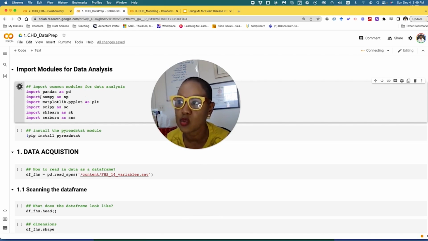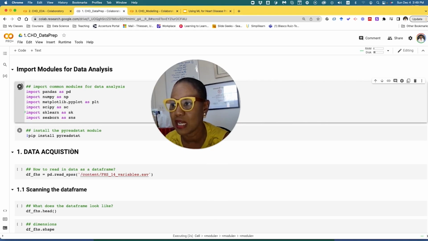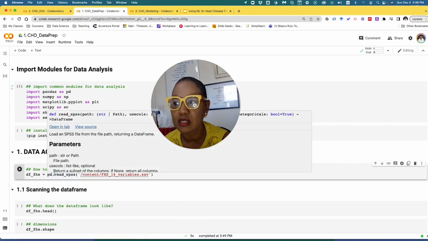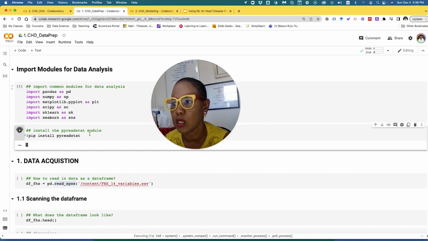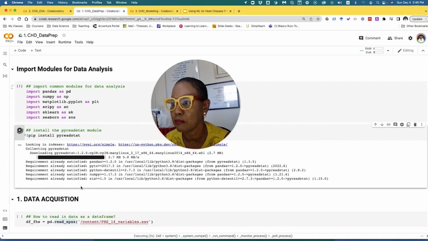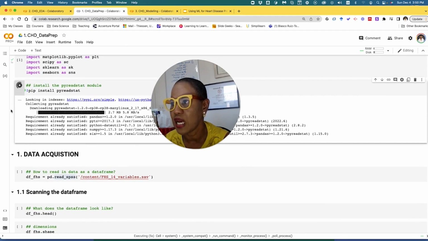And once that has run, I need to install pyreadstat because my data set is in the SAV form. Now yours may be in Excel or CSV, so you would use a different function, a different method here for loading your data set. But this is what I'm doing. So now we have all of these modules. Now I can install my pyreadstat module, and then I can load my data.